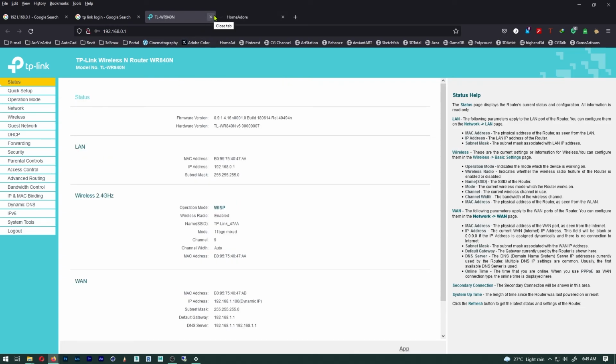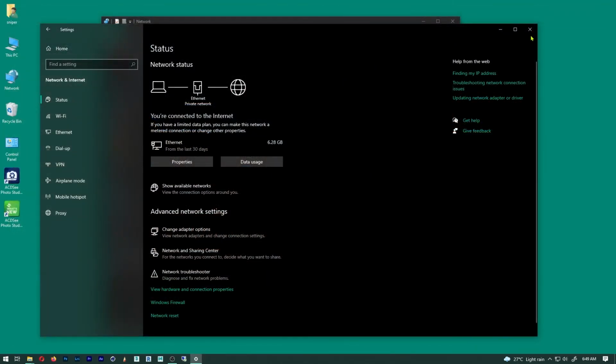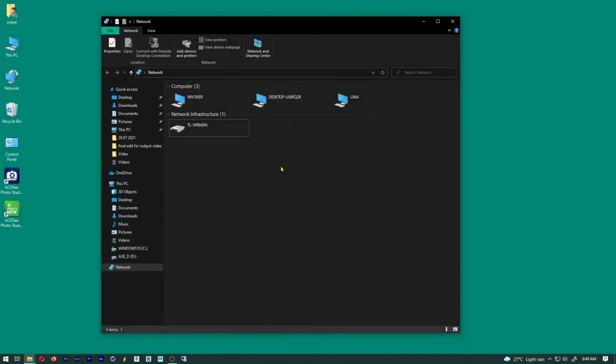So I'm going to close this device and close the browser. And these are all the computers, and I did not rename this computer.